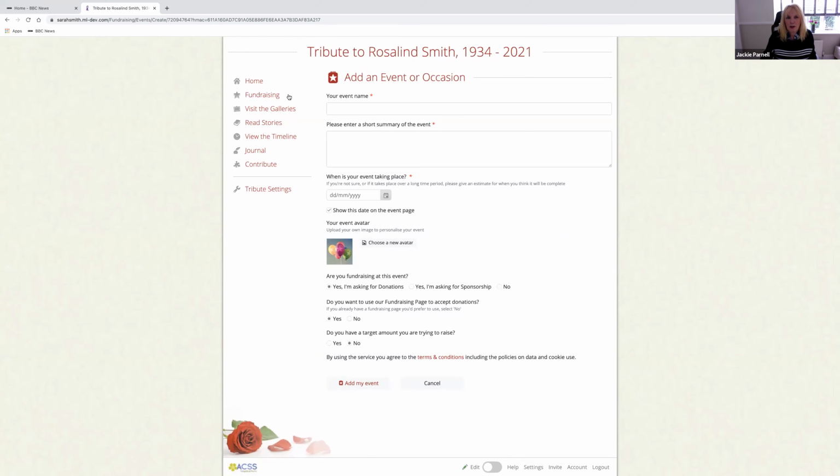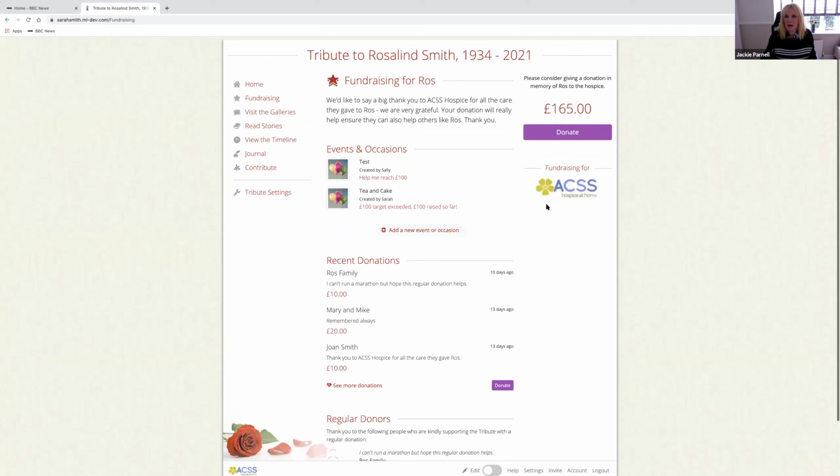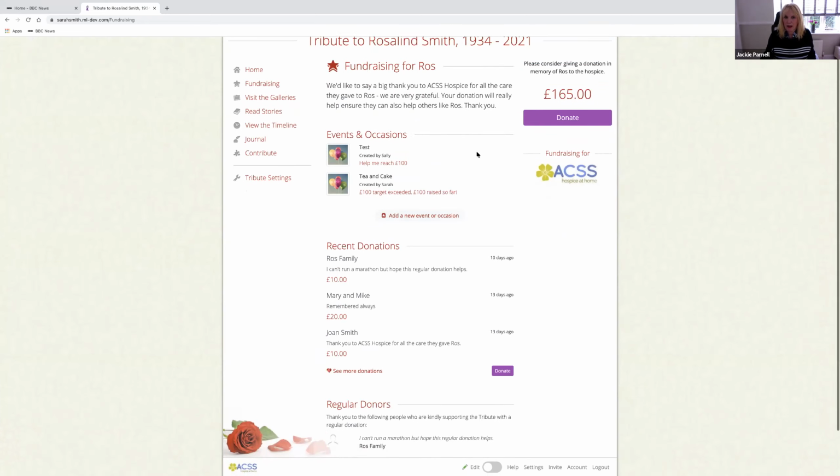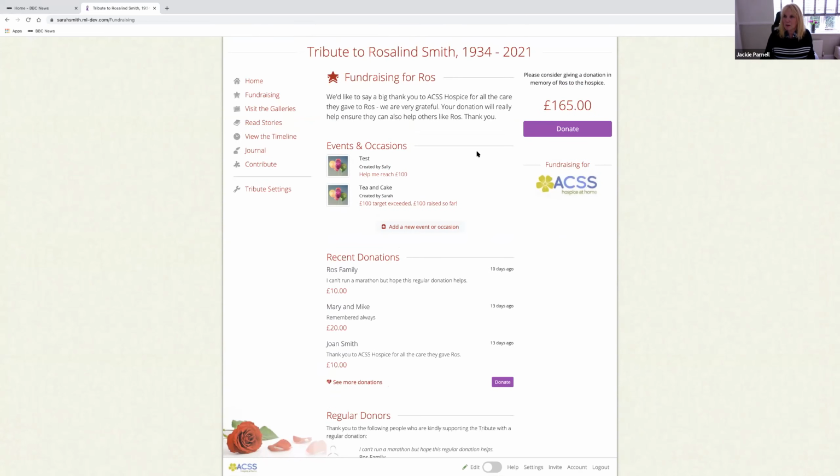So if I just show you a couple of events that I've already set up just as a test. This is how it would display. I personalised a little fundraising message here, and I'll show you later in tribute settings how the tribute guardian would do that. So there's lots of nice little personal touches they can do to their tribute as well.